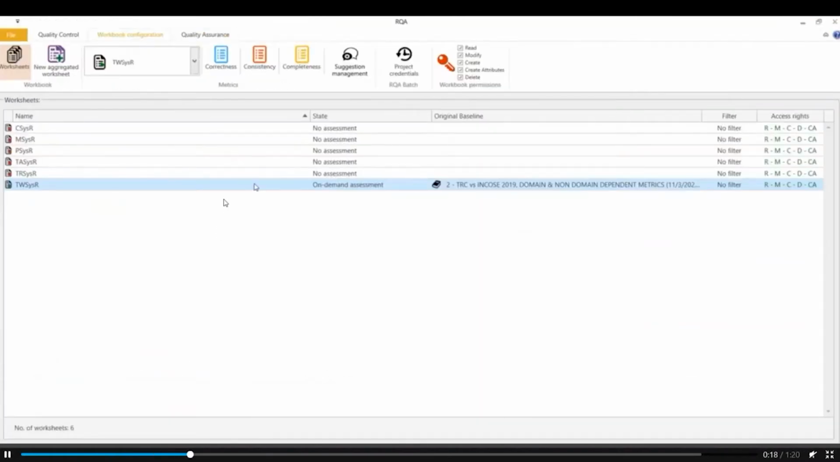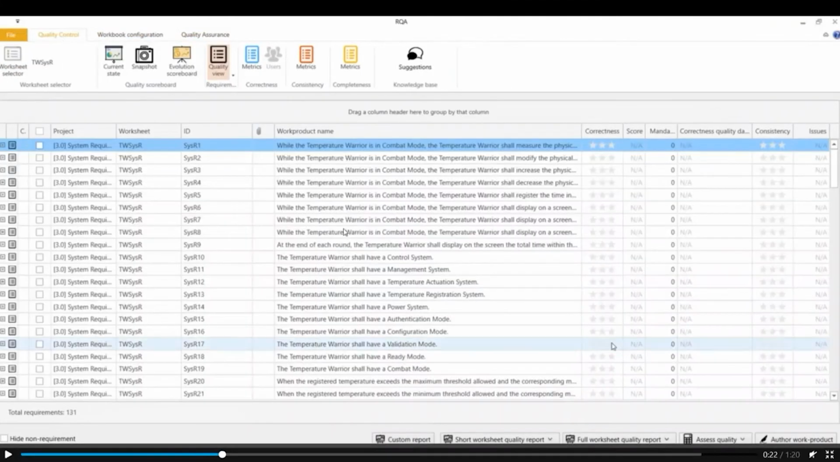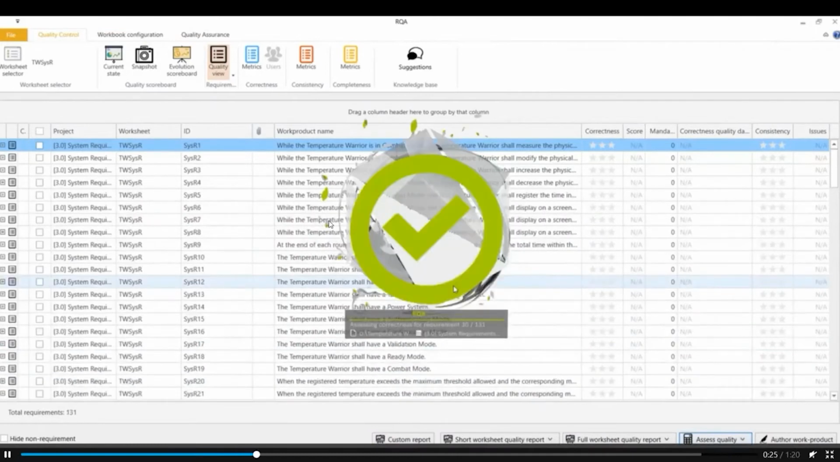So here we can find different files that are composed in our project, and today we'll work with one of those. So firstly, let's try to assign the complex, the domain and no domain baseline, and let's see what results we can get.